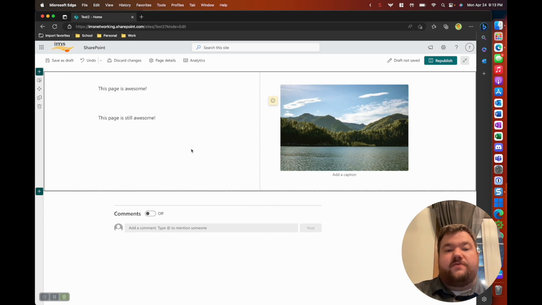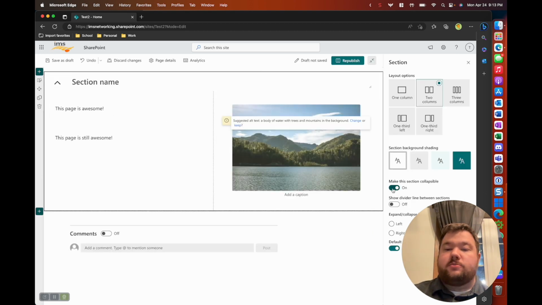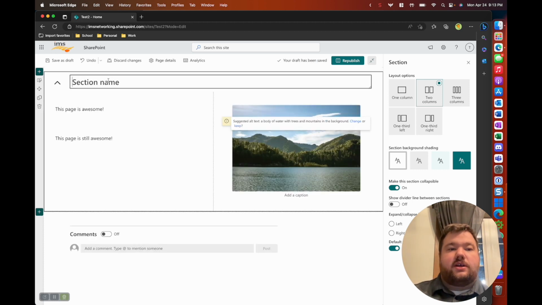The main difference if you wanted to create a different section, though, is the actual style of the section. What I mean by that is I can edit this section and make it collapsible. So we can actually collapse this, and then that information disappears. If you're doing a knowledge-based article, you can give it a title.